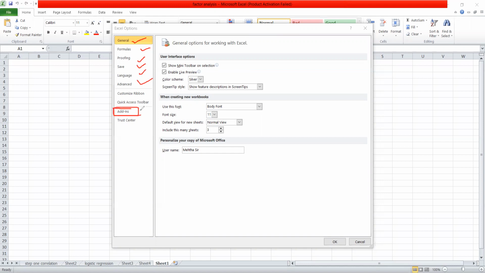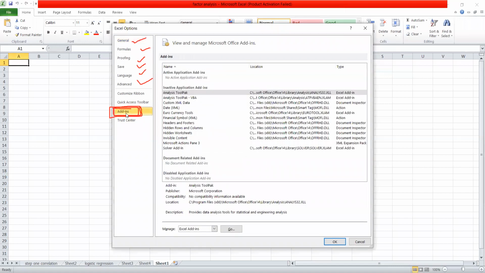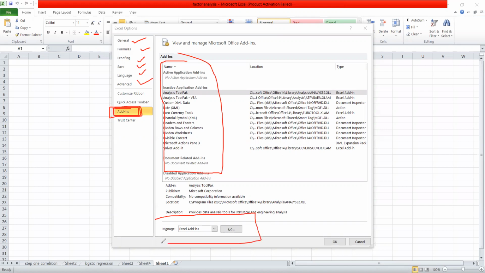You have to go to Add-ins. Click on this, and then again you will come across this particular table. Beneath this one, you have something called Manage and this box.